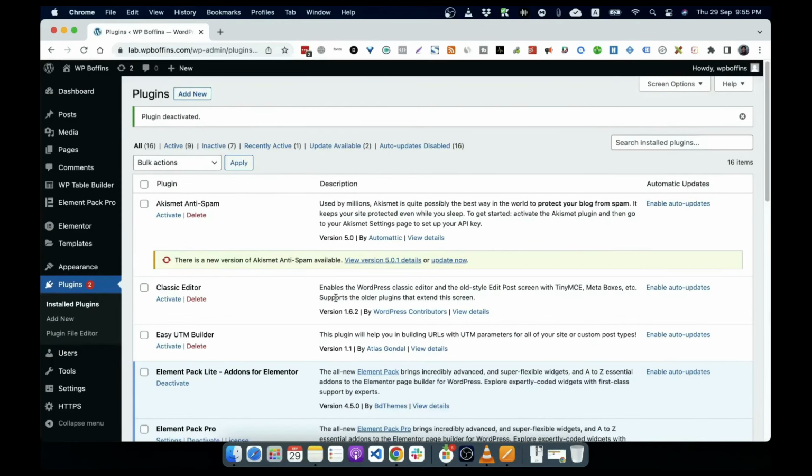If you don't want to use this plugin anymore for the future, you can delete a deactivated plugin by clicking on delete. But if you plan to use a plugin later, then you just don't have to delete it. You just keep it as deactivated.